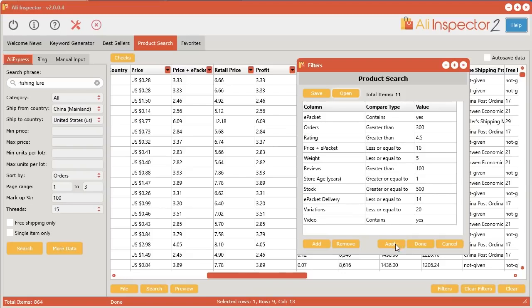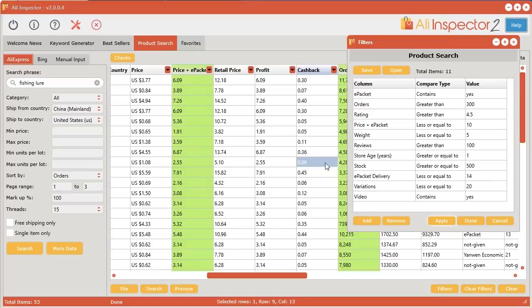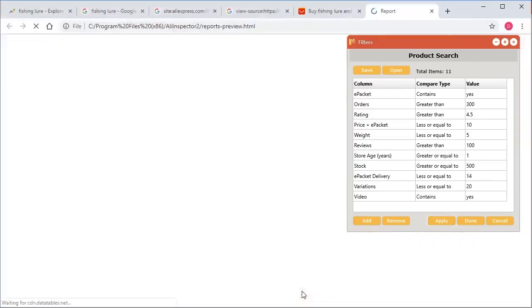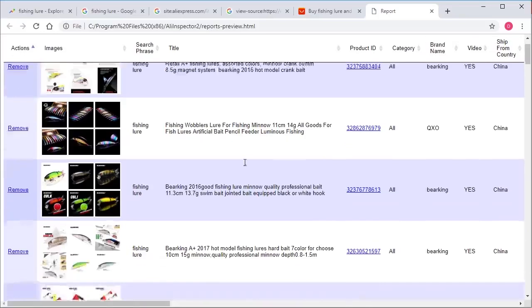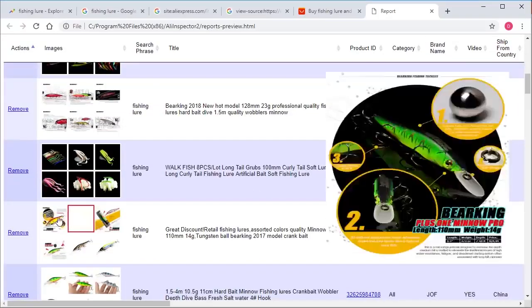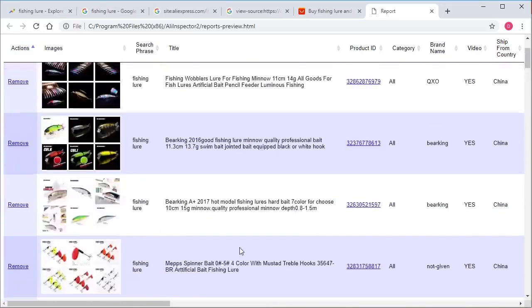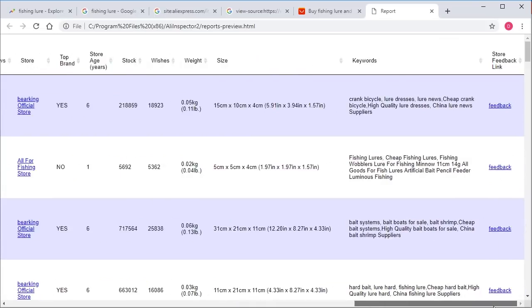Let's go ahead and apply that, and we're going to start with 864 products, and boom, just like that, we're down to 53 products of the ones that we are exactly looking for. Now we can simply click the preview button, and now we can preview all those products within our web browser really quickly, just like this. So you can hover your mouse over the images to see a larger version of those images, and all the data that's in the actual software is also available in this handy little chart.